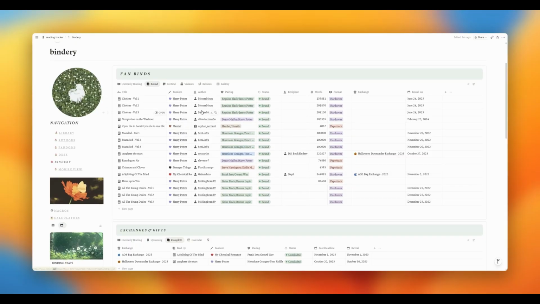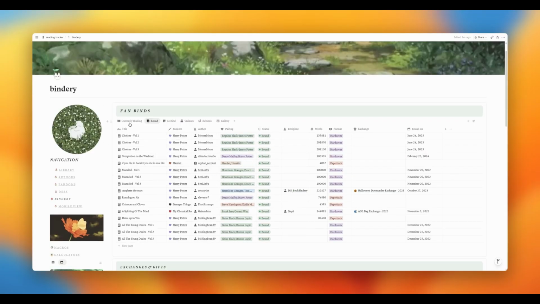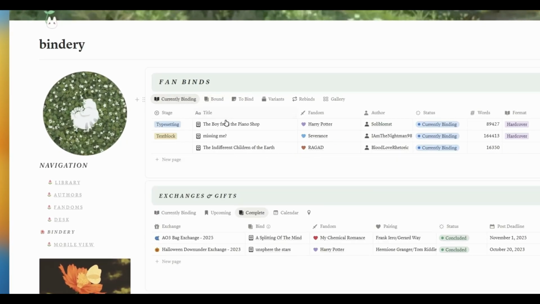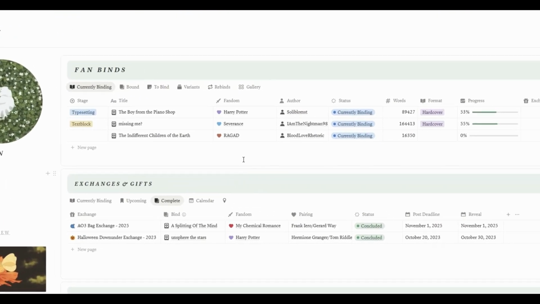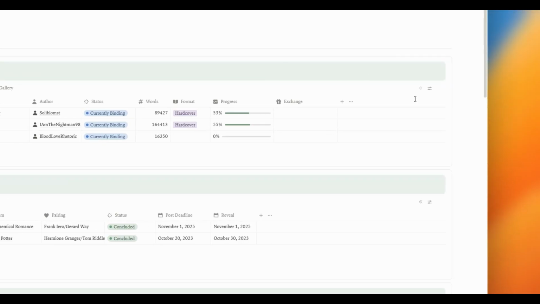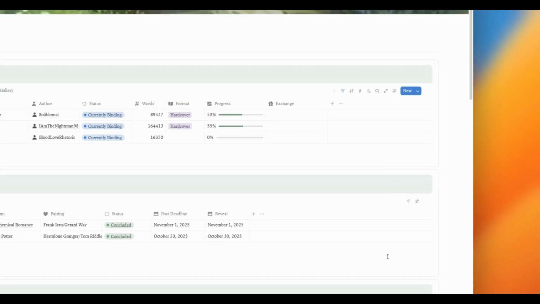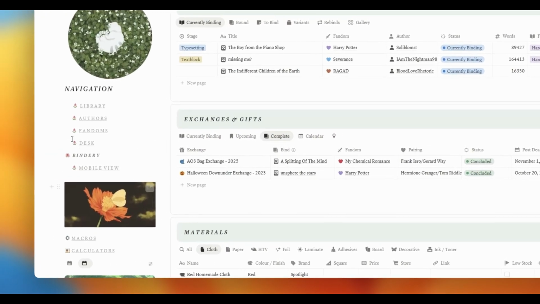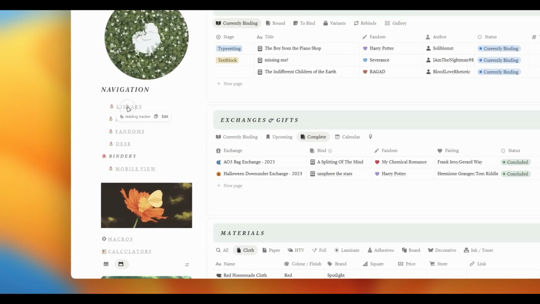To start off, I'm actually going to add in a bind, and we'll work through it together. I'm doing a book bind at the moment that I can see I actually haven't added in yet. To add a new bind, it's not like other databases where you can add a new page from here, directly into the database. We need to add it in from the library itself.